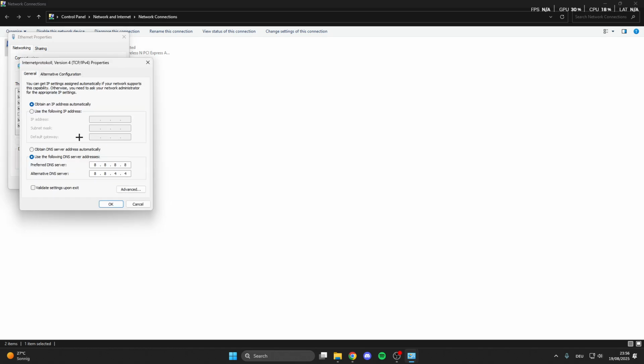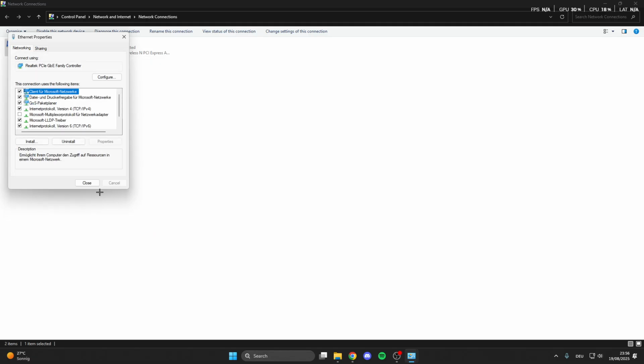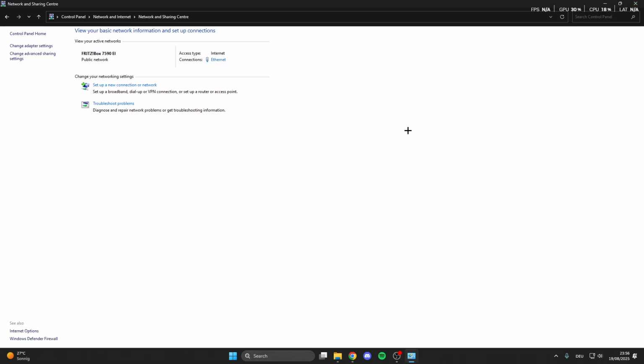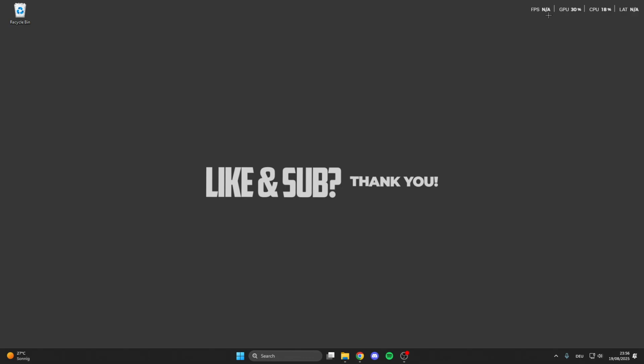So, and after that we can close this and then right click on it again, properties, then Internet Protocol version 4, properties again, and then we click on use the following DNS server addresses. We have the preferred DNS server, this is 8.8.8.8, and the alternative DNS server is 8.8.4.4. Click on OK. You can also try 1.1.1.1 or 1.0.0.1. So, and then click on OK, close this. Then you have to restart your PC so that the changes will be saved. And after that, your internet or download problem should be fixed.